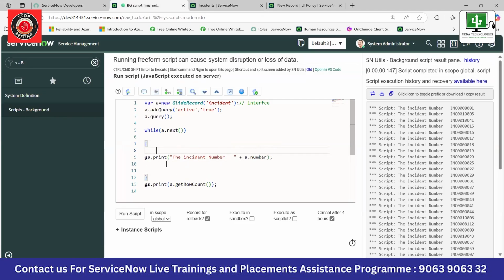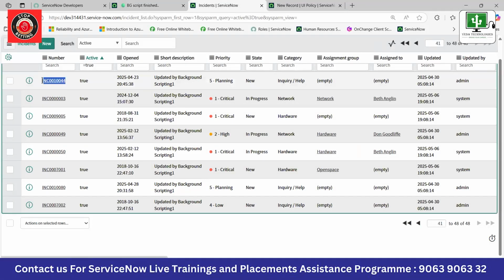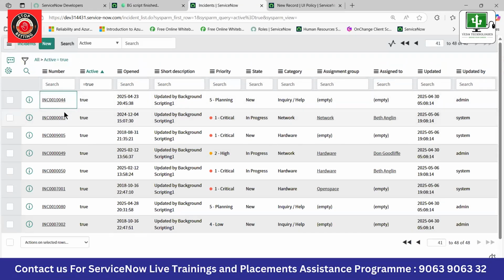Now, when you are querying it, you will get these many records. These many records, number you need to get. For that, I need to open and check each and every record till the last, till the 48th.